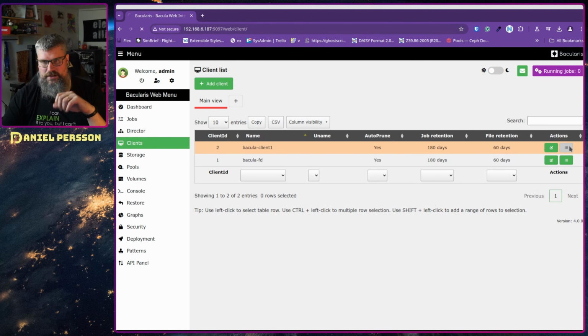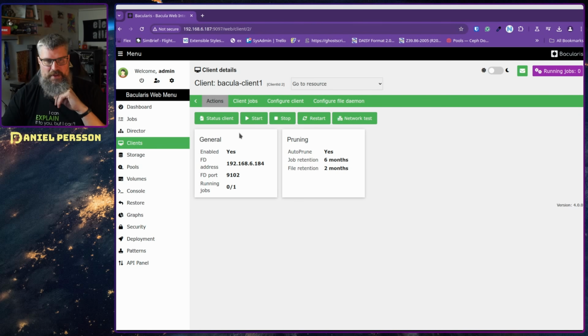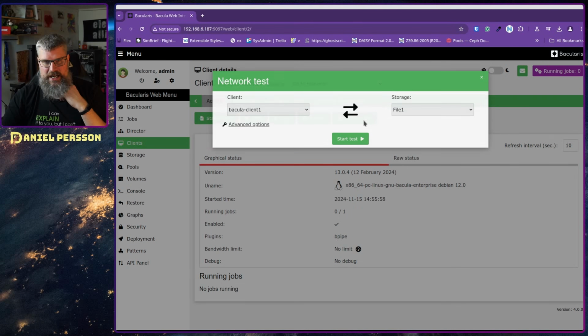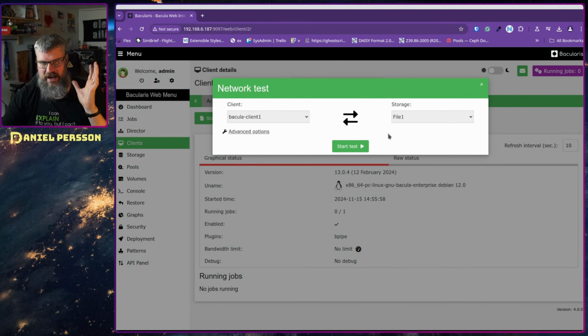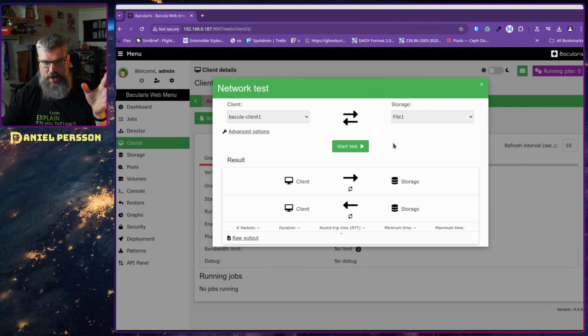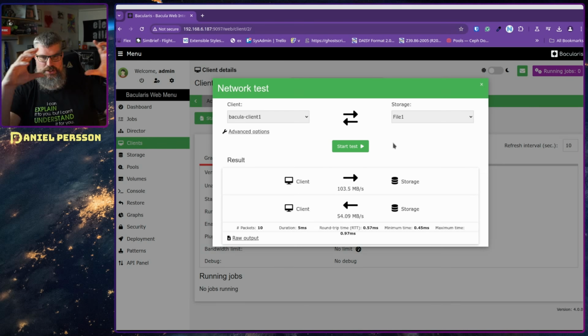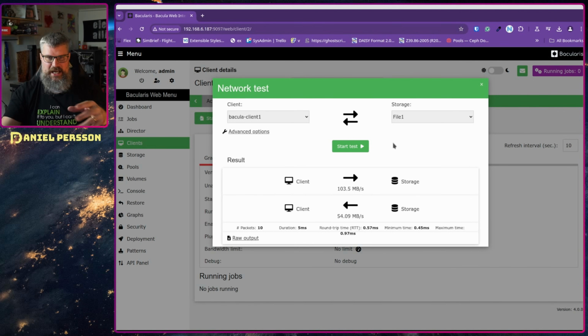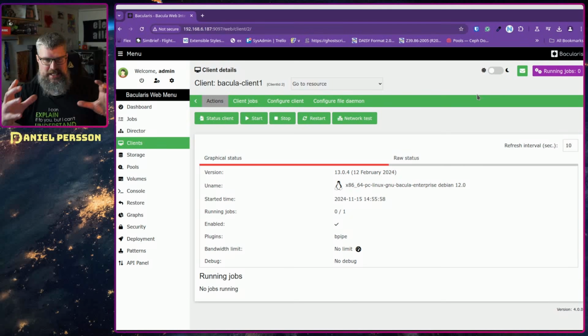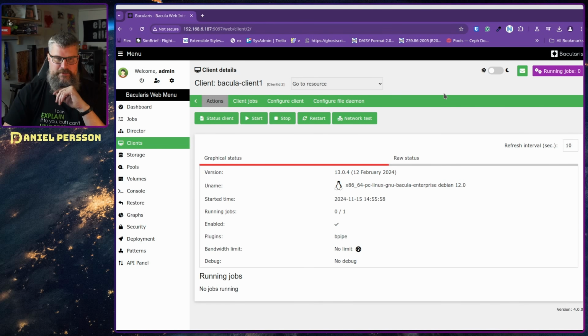And we can go into the actions over here, and we can see the status of the client. And if we set everything up, we should see the status down here. We could also do a network test. And if we have set the configuration for the storage daemon correctly, this test should work. So we should be able to store data to the storage place. And we also see how fast it goes. The test here is of 50 megabytes, so it's a very small test, but we can see at least how fast it writes data to the drive. So now we see that the backup is actually working.